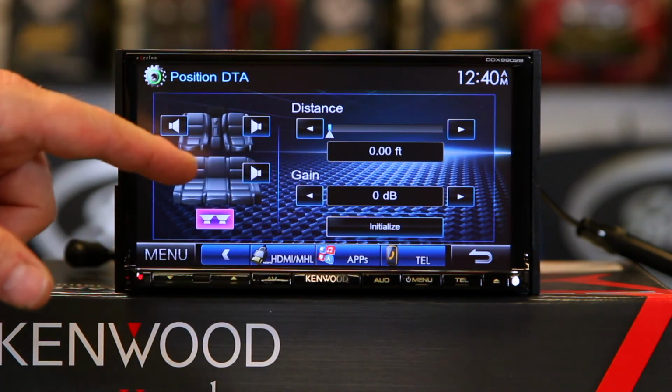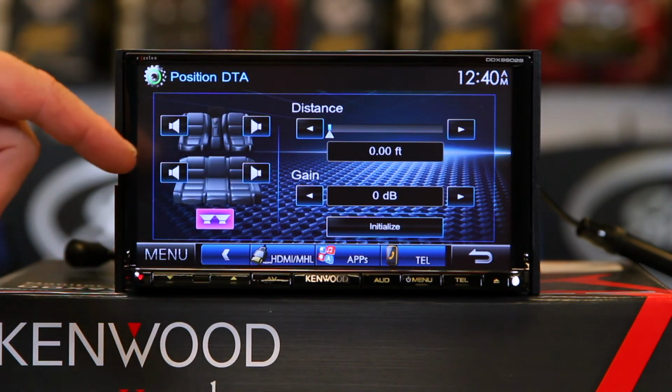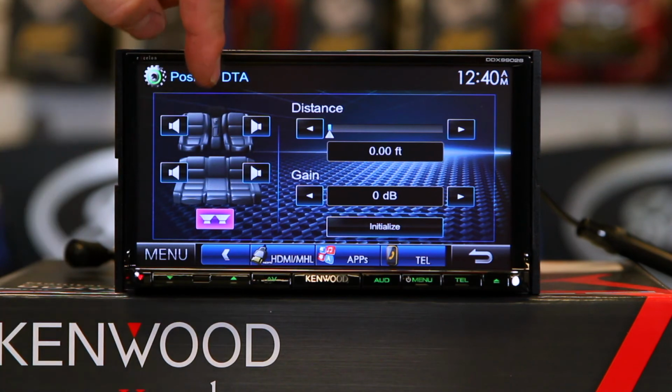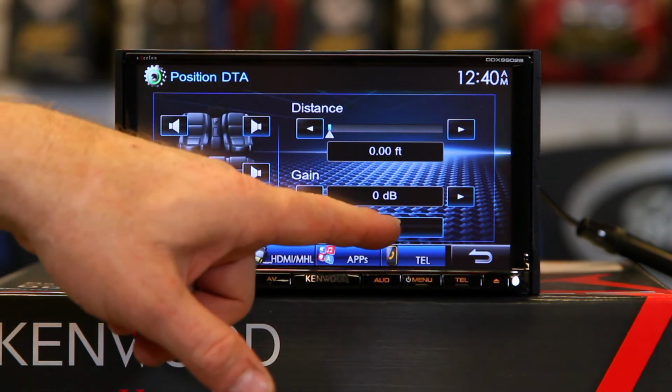When done properly, it'll make it sound like there's a center channel in the dash, or the main vocals coming out of the center of the dash here, even though there isn't one.